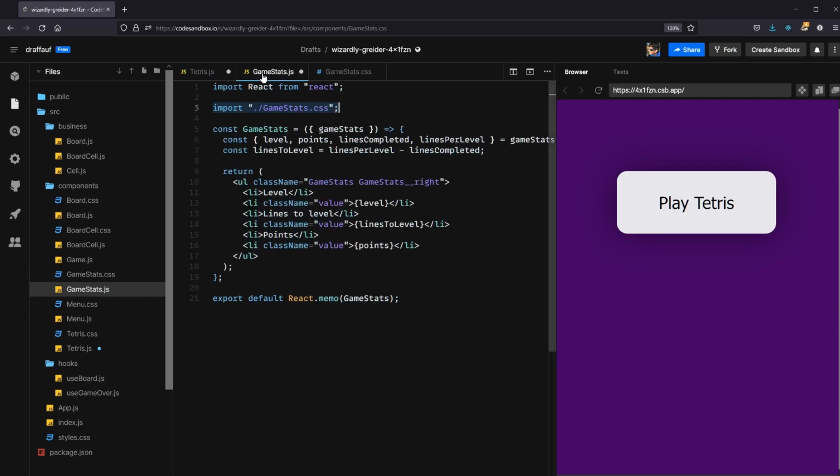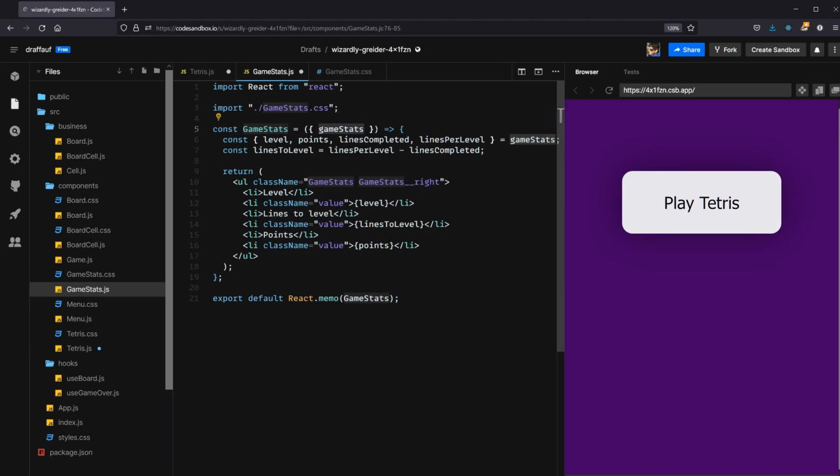And we'll hop back over here. And so what we've done is we've made a GameStats component. It takes gameStats and it's going to pull off a bunch of different attributes from gameStats. It's going to destructure those. So we'll want level, points, lines completed, lines per level. And then we'll want to set up how many lines we have until the next level by subtracting the lines completed from the lines per level.